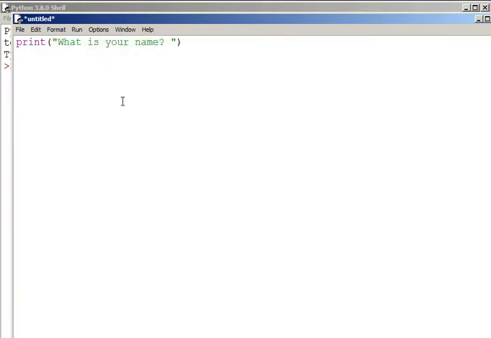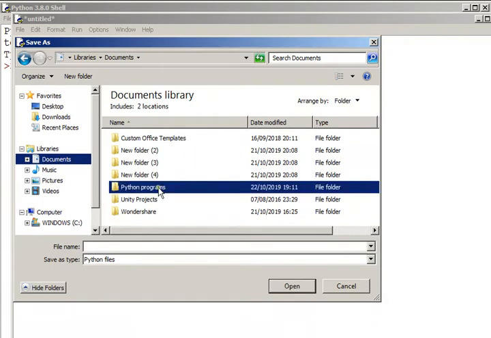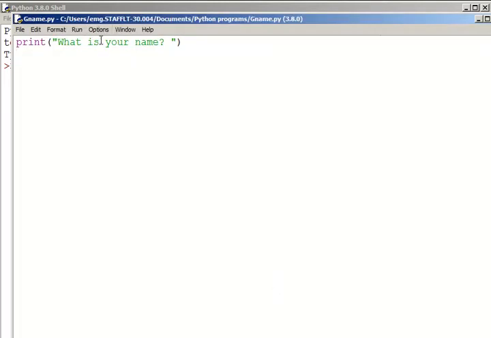Okay, that's easy enough. So now I'm going to save that. So File, Save As. I'll go into my area and I'll save it as name. And then now I can run the program. So I'll go Run Module.